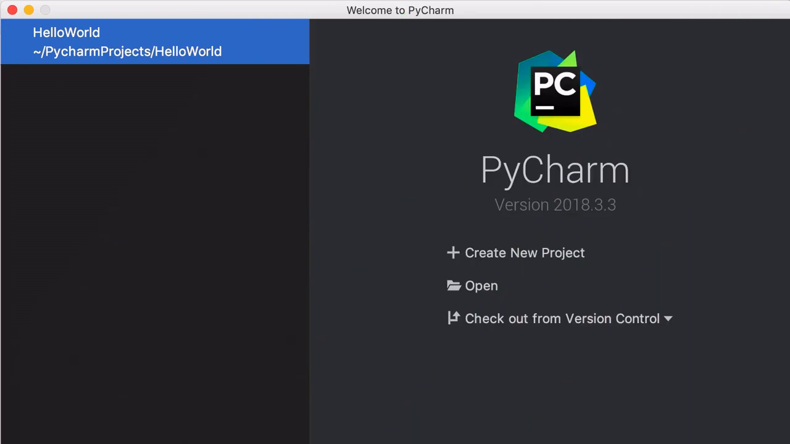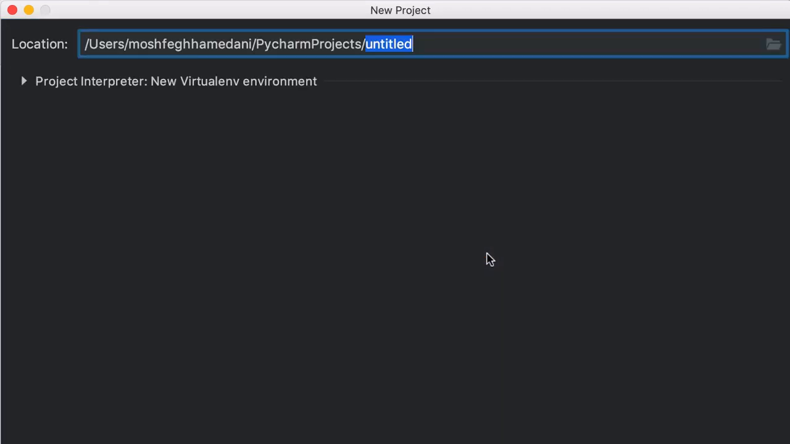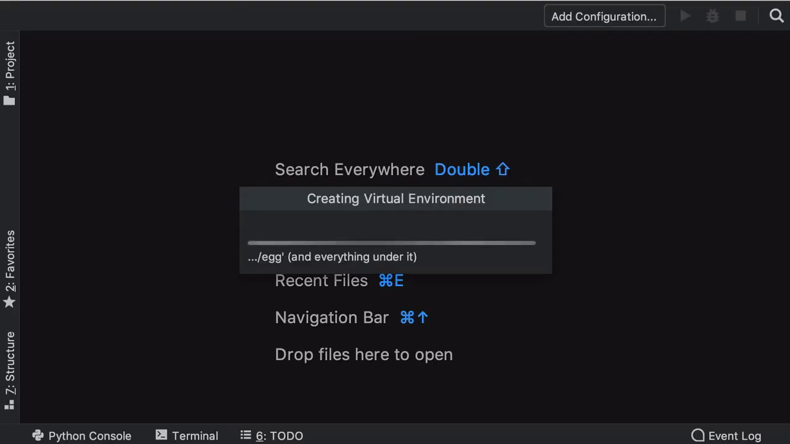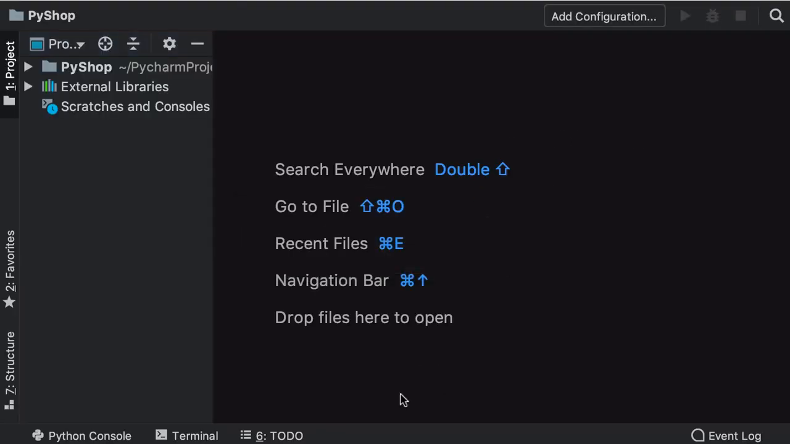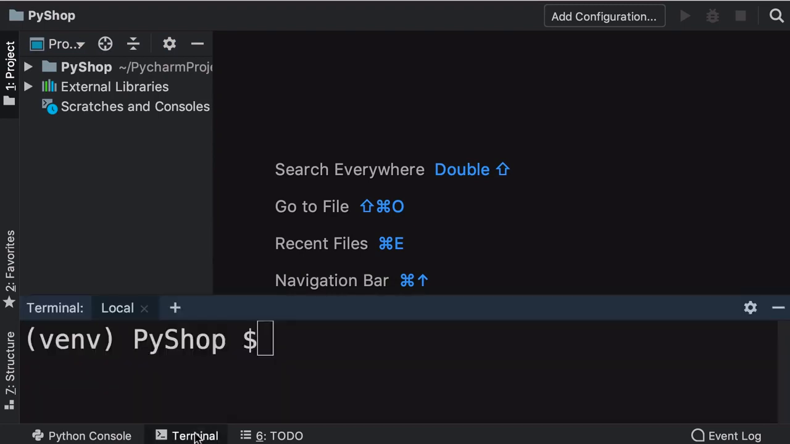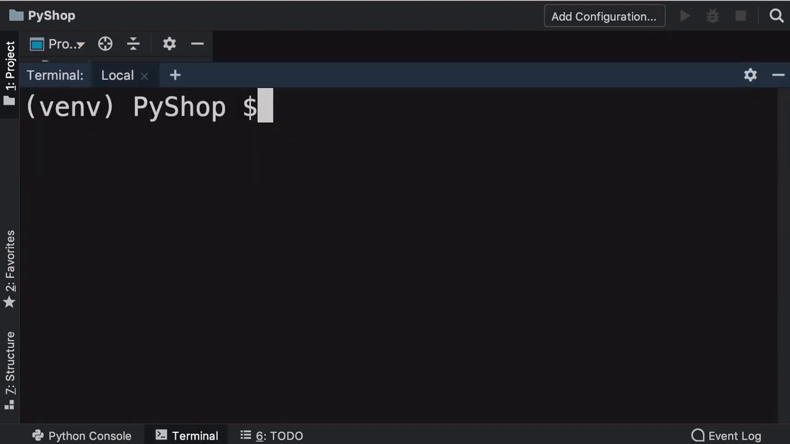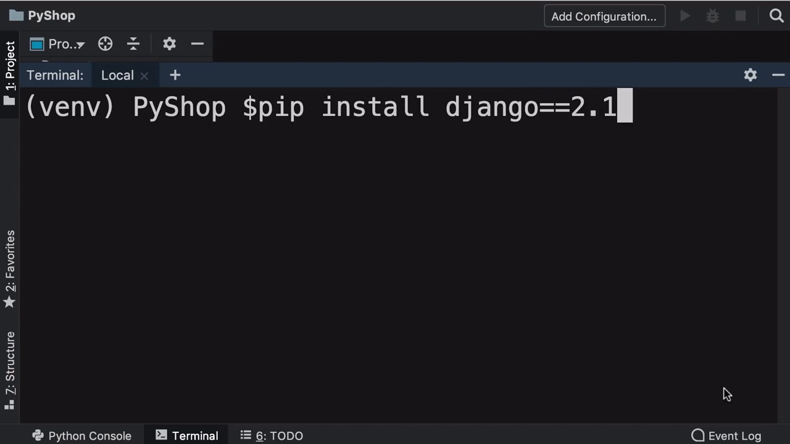So back to PyCharm, close the Hello World project and create a new project. Okay, let's call this new project PyShop. Go ahead. All right, now down the bottom, let's open up a terminal window. In this window, we're going to install Django. So we use pip to install Django, but be sure to add 2 equal signs here, followed by 2.1. With this, we're telling pip that we want to install Django version 2.1.